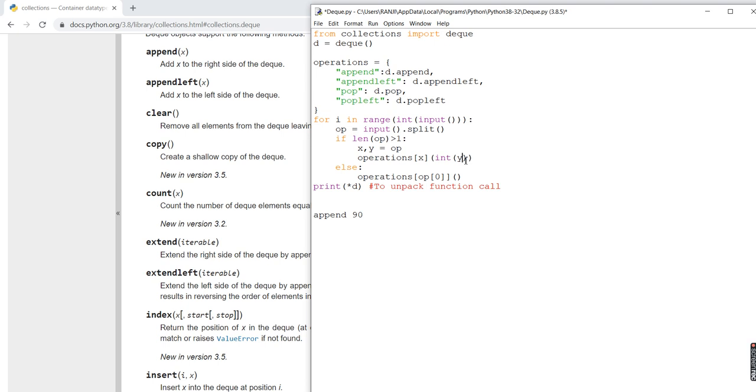So by default Python takes the input as a string, so we do the typecasting wherever we want it. That's why we typecast to integer. So this was handling the append operations.